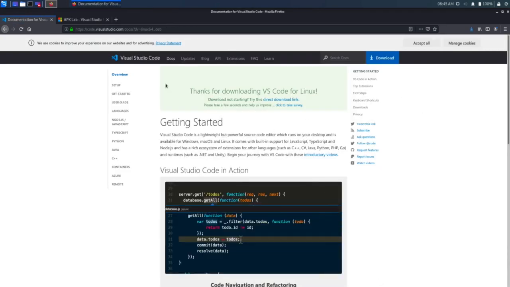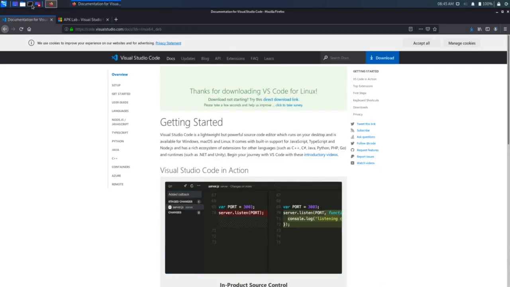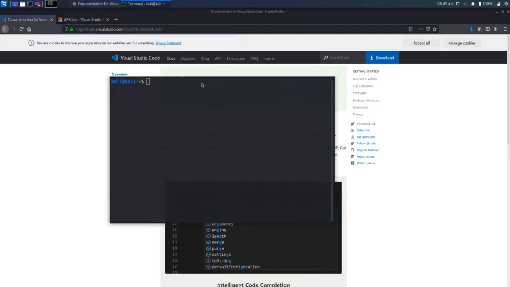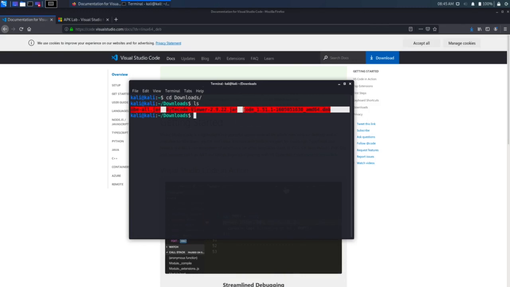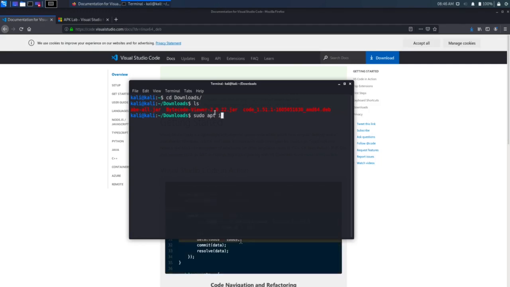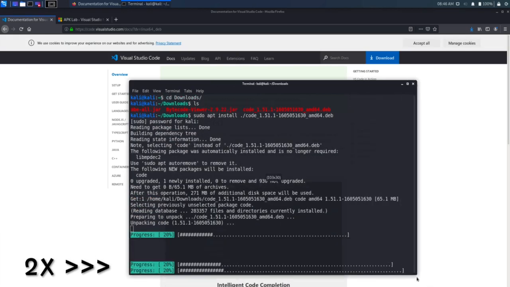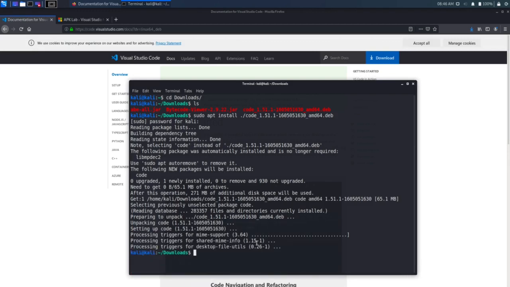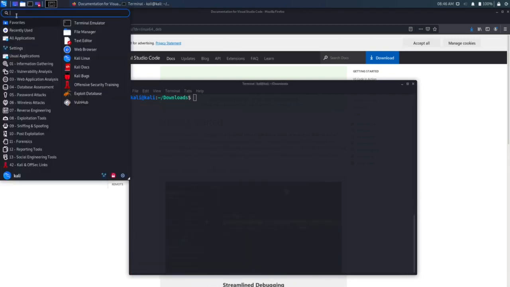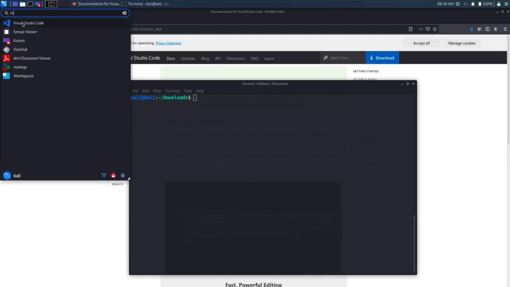Now you've got to open a terminal screen. Change directory to the Downloads folder. List files. Okay, it's here. Now to install it, just run sudo apt install and add the deb package. All right, so that's completed. Now let's open it up from the menu.